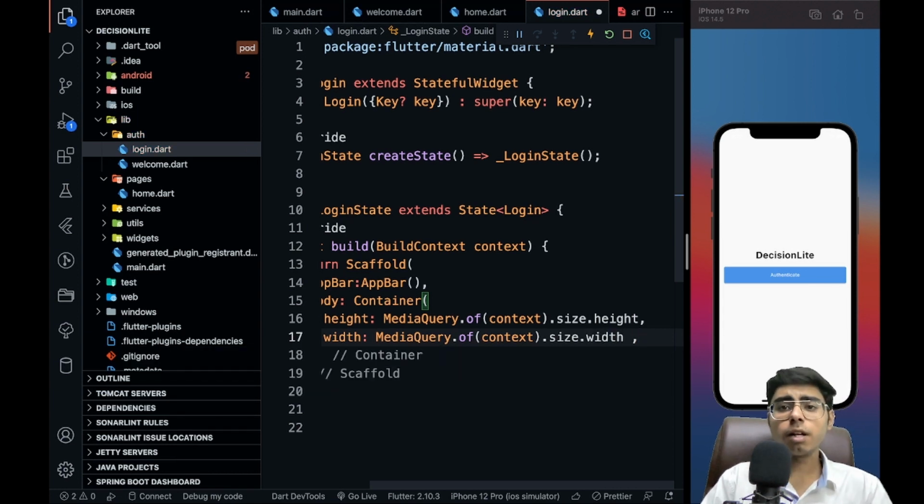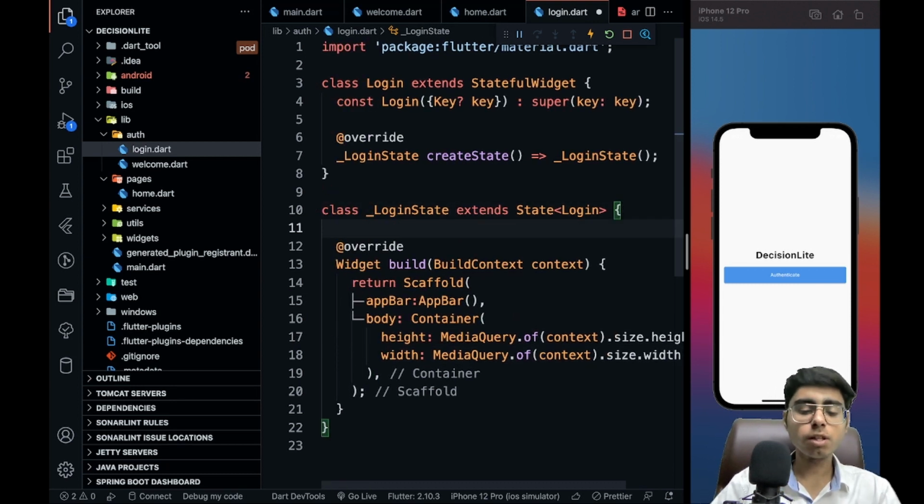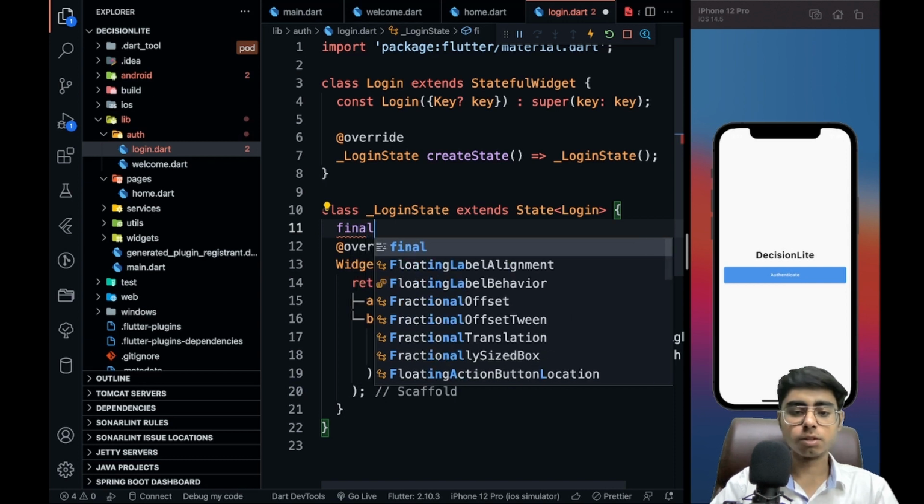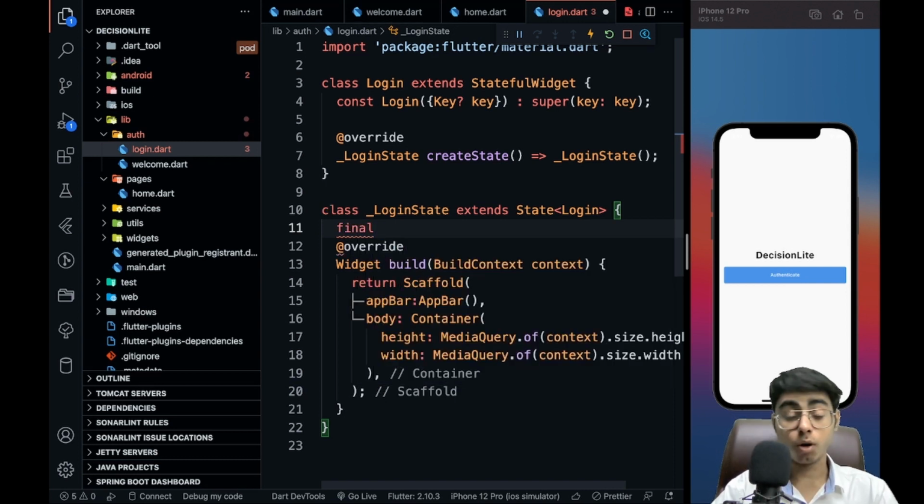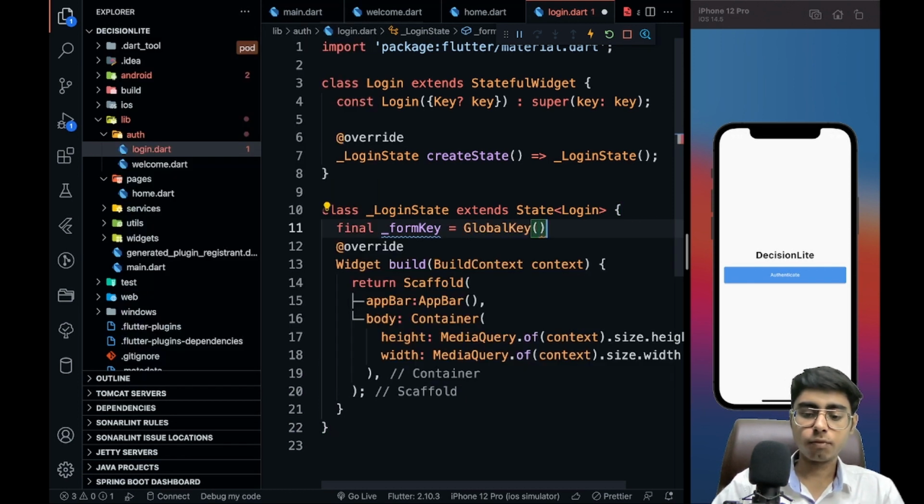Perfect. This is ready, and now I'm also going to initialize some variables. So first is going to be my form key, the key which will be assigned to my form. So final formKey is equal to GlobalKey of type FormState.